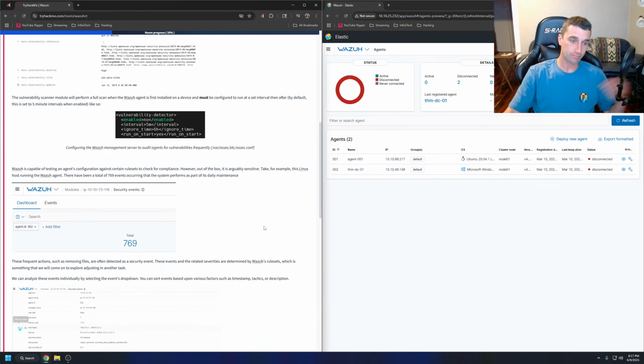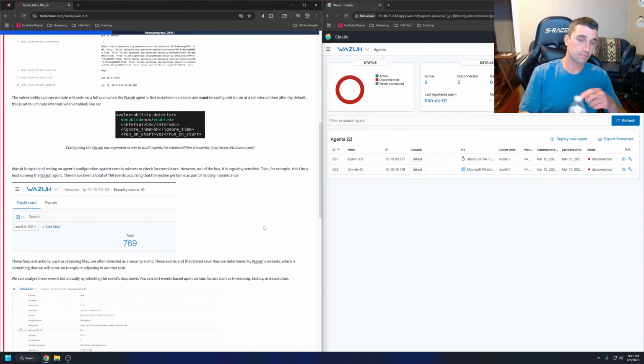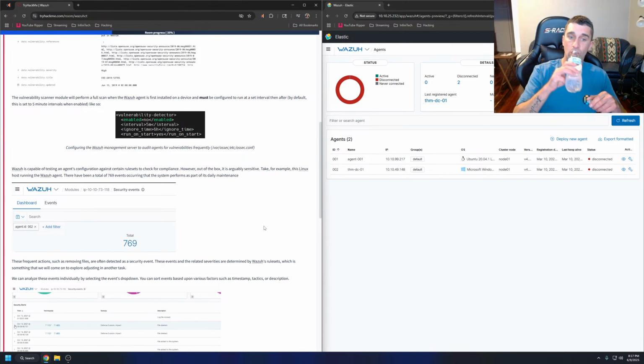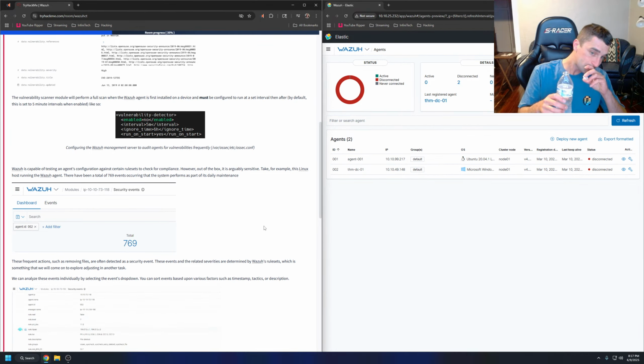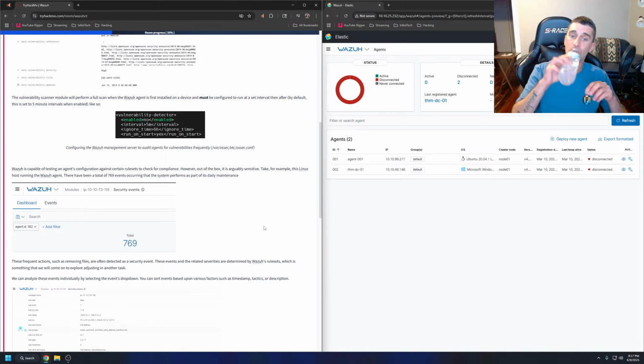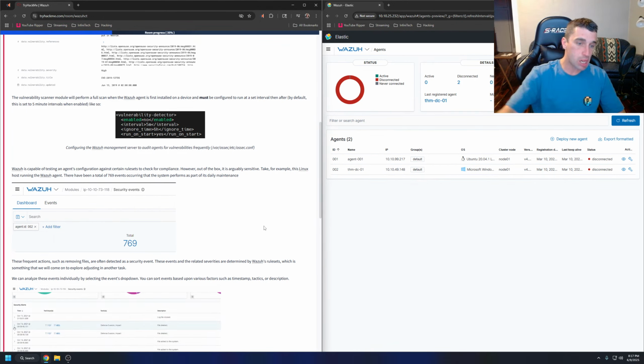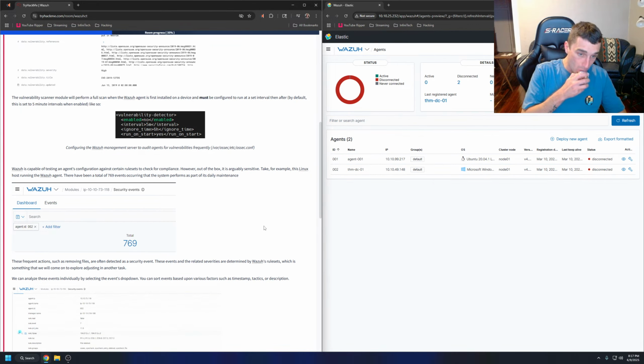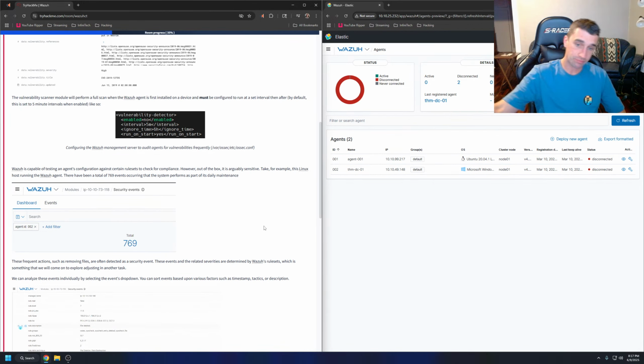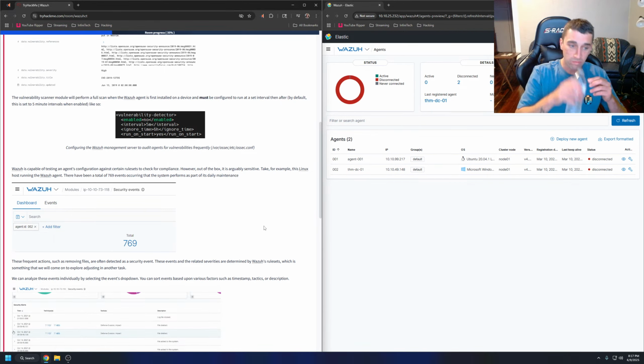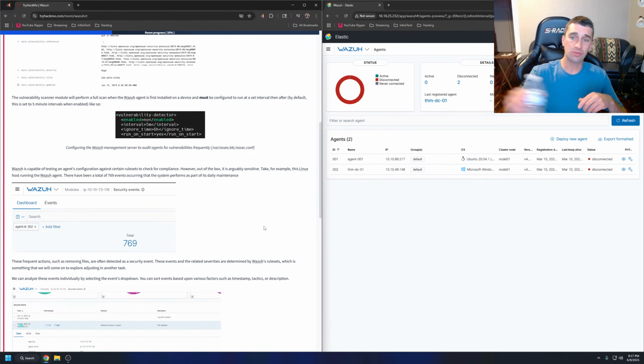Wazuh is capable of testing an agent's configuration against certain rule sets to check for compliance. However, out of the box, it is arguably sensitive. Take, for example, this Linux host running the Wazuh agent. There have been a total of 769 events occurring that the system performs as part of its daily maintenance. Where'd you even see that at?